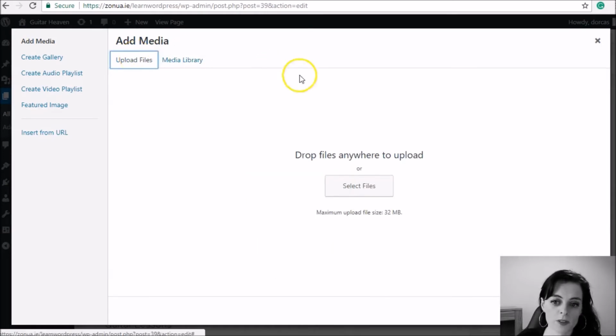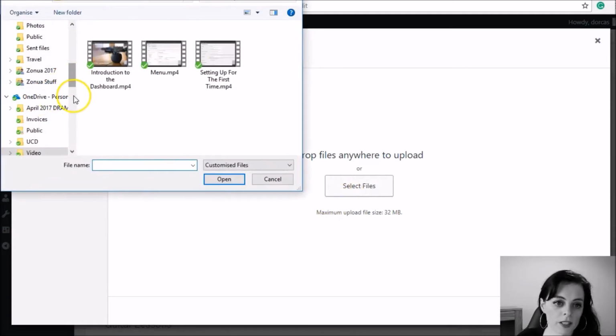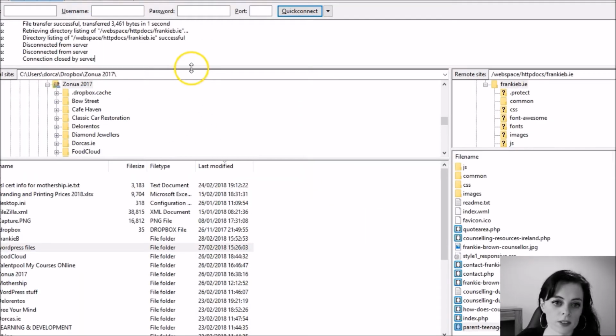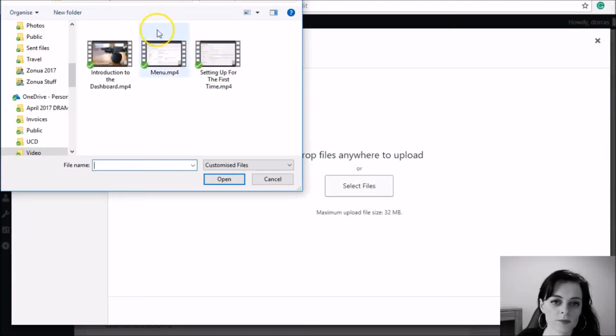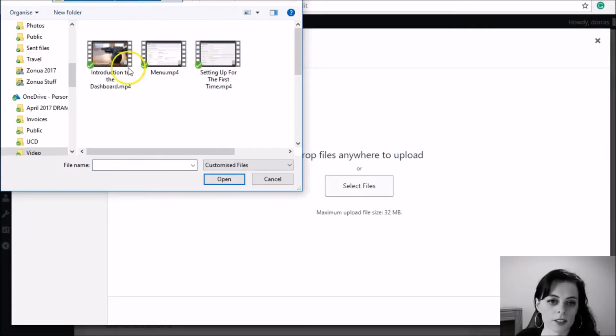So I click back into Upload Files, click Select Files, and then I'm going to find the files from my computer. So I just have to, I'm going to get the link for you here.